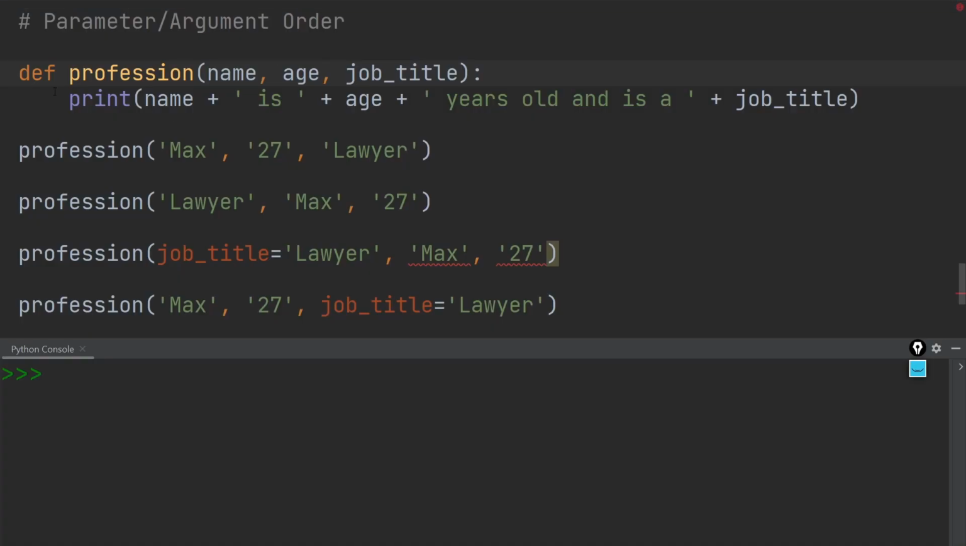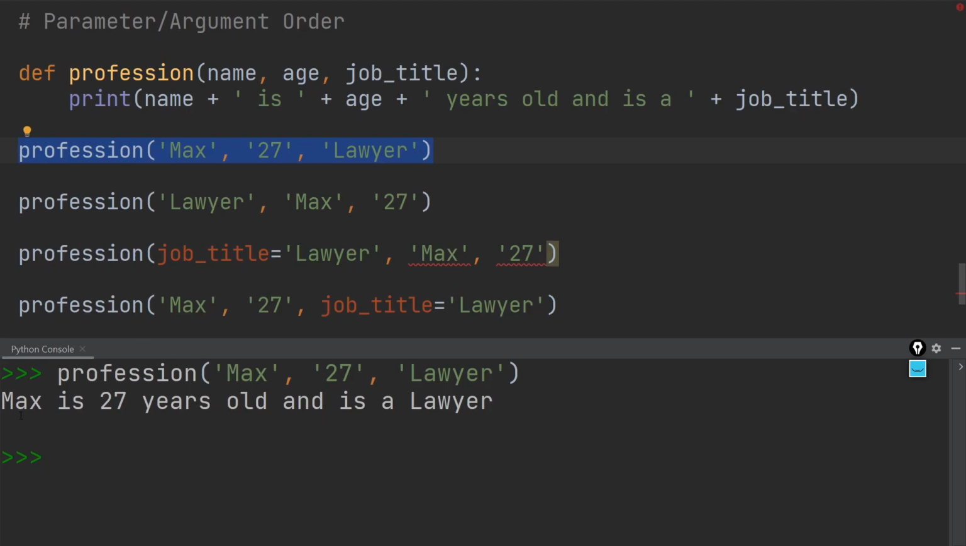Over here you can see I have created a very simple function. The function is called profession, and all it does is it takes the name, age, and job title and puts it in a sentence. So if I go ahead and execute this very first example, you can see it says Max is 27 years old and is a lawyer.